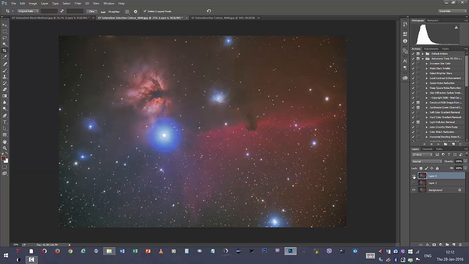So now you can see that the saturation of all the regions of nebula as well as the star flares have increased. Well, this is a little too much for my taste, but I'm going to leave it at this to demonstrate the next method of increasing saturation, which I would like to call selective color saturation.